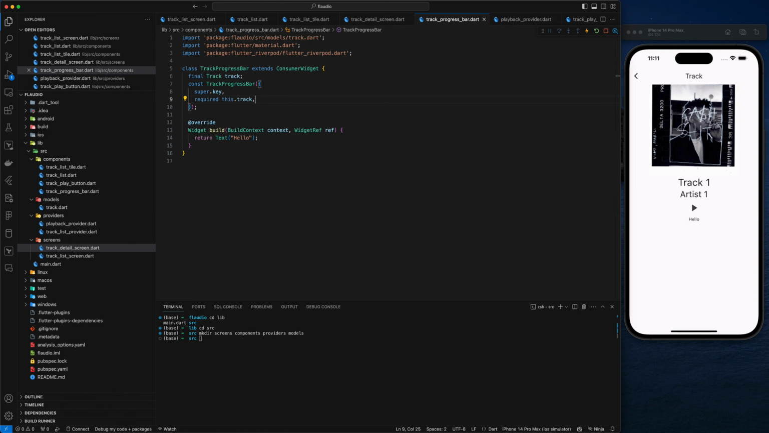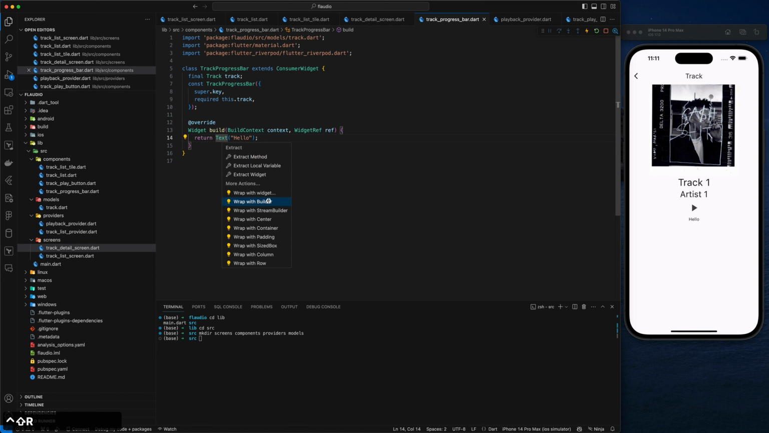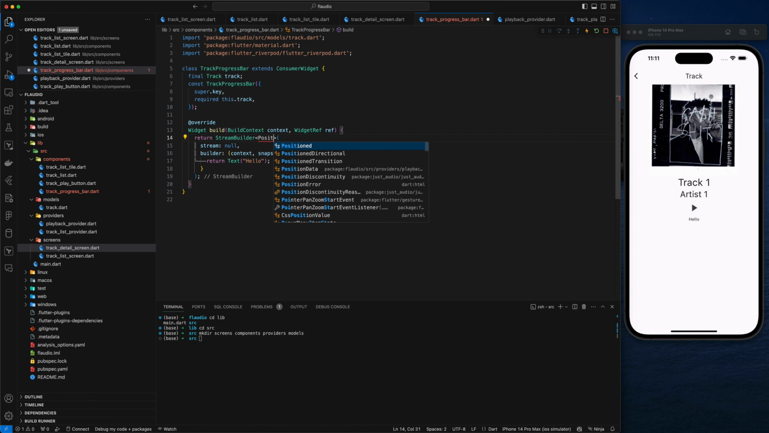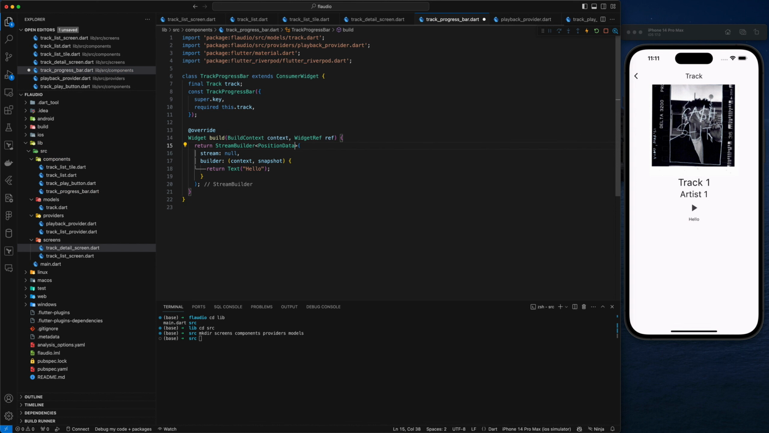So in this case, what we're going to do is wrap this in a StreamBuilder. Actually, we already have that as an option. So we're going to wrap it in a StreamBuilder, and the type is going to be that PositionData. There we go. That's the kind of data that's going to be in it. And the stream we want to use is the provider stream. So, obviously, we need to get access to that.